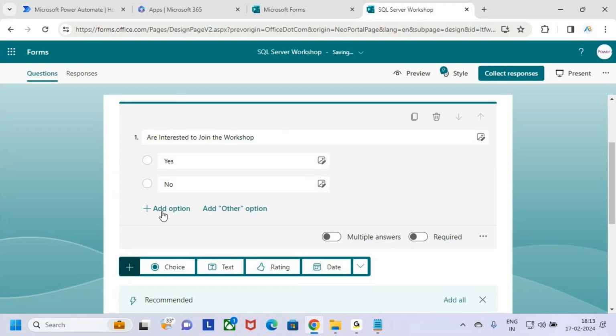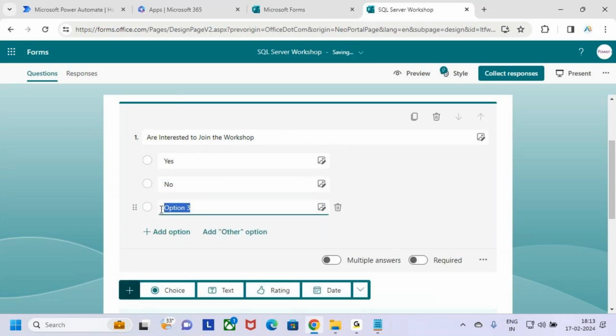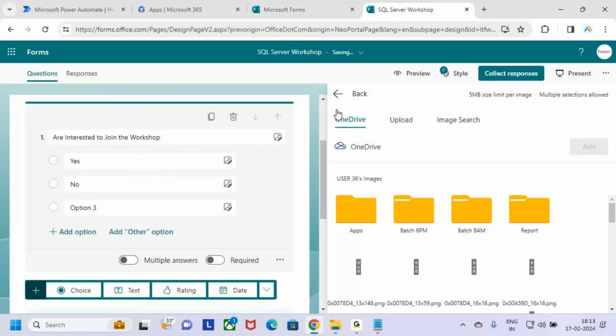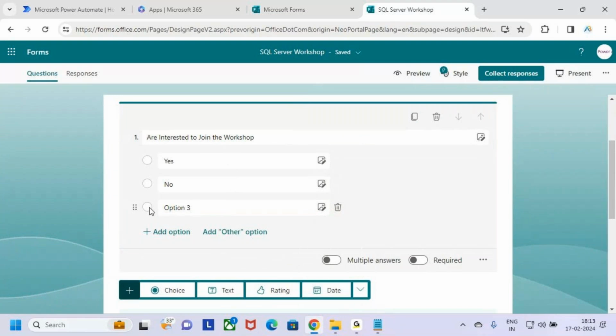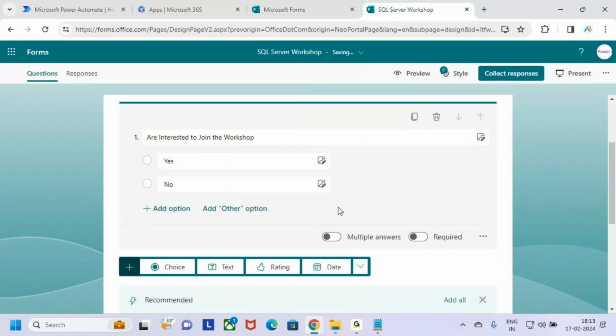If you want to add another option, you can click on add option. It will add another option. Like this, you can add the options here. I don't want to keep this, so let me remove it. I want to keep only two options here: one is yes and the second one is no. Now this is my first question, guys.